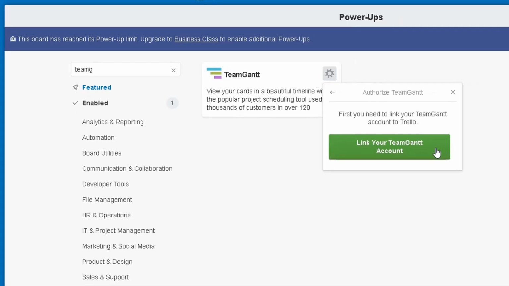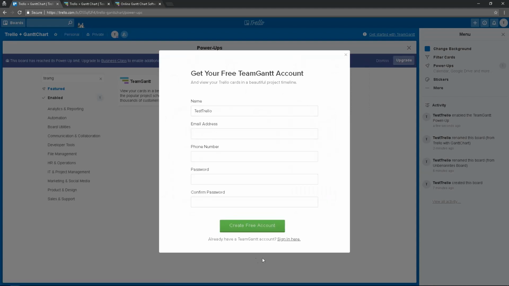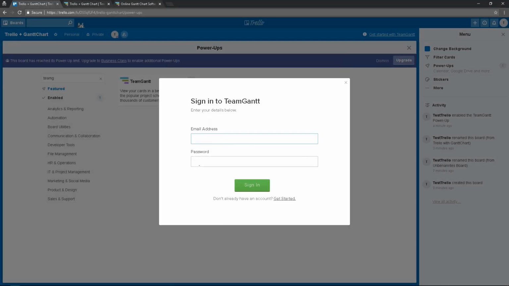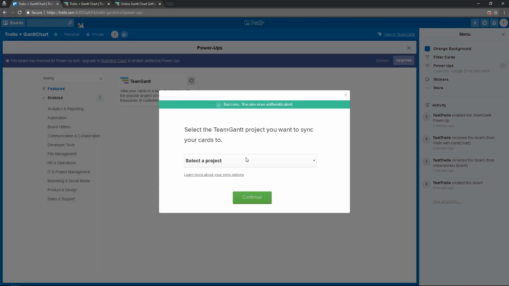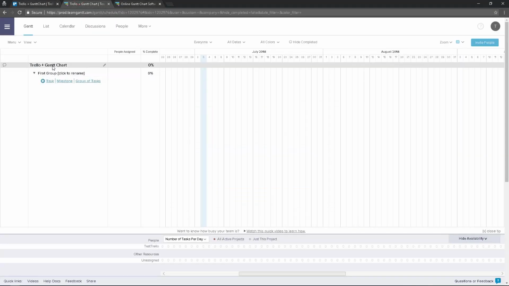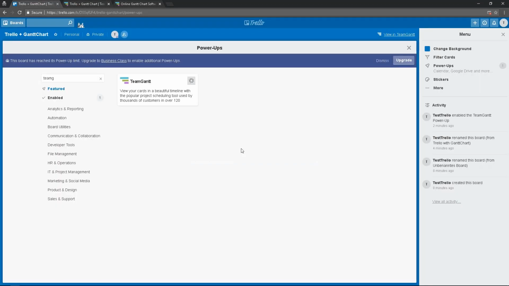Link your TeamGantt account. Now you're going to click this green button, Authorize Now, and then you click this option, Sign In here. Put your address, your password, and click this green button. Then you click Allow, and then you select a project. Main project is Trello plus Gantt chart. This one, the only one I've got. Click Continue, and that's it.